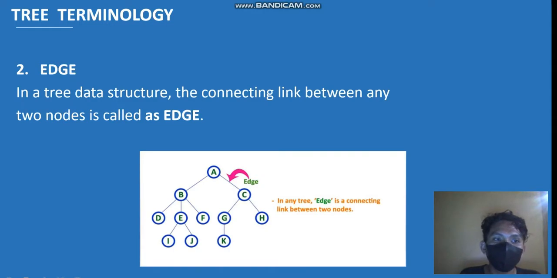So the second terminology is the edge. In a tree data structure, the connecting link between any two nodes is called an edge. So the line here is what we call an edge. It's what connects all the nodes to the next nodes and so on. In any tree, an edge is the connecting link between two nodes.